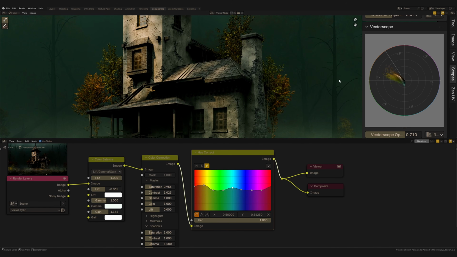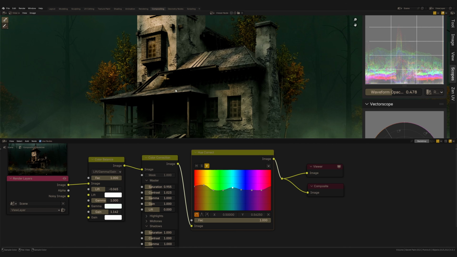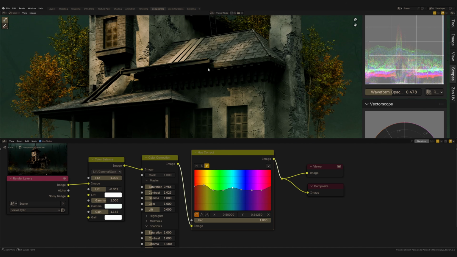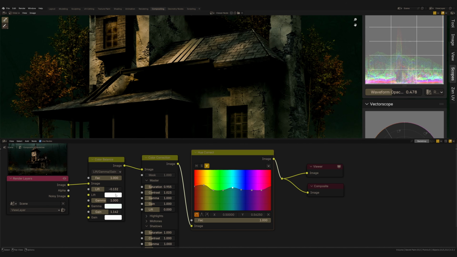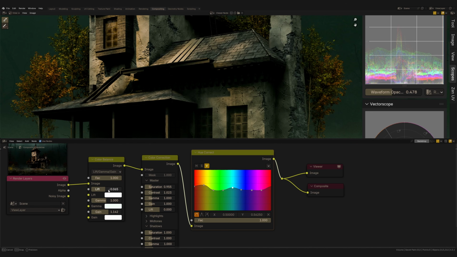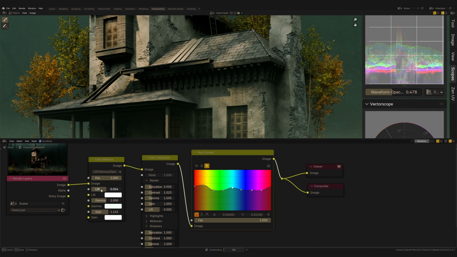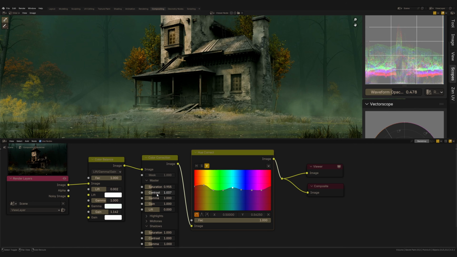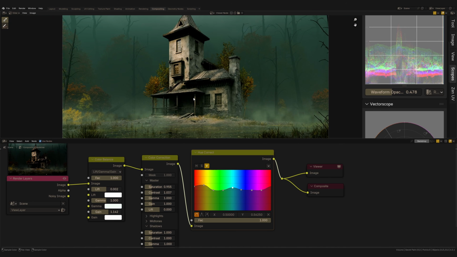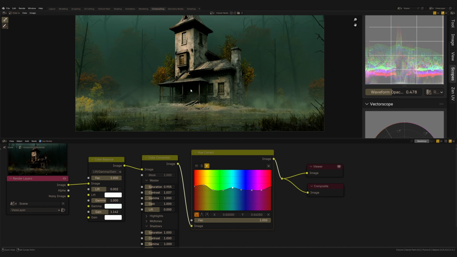I still don't like this part, and the waveform shows it: the shadow under the roof is way too dark. I think we can pull out a lot more details from the shadow. Yeah, maybe like this. Now it's easier to see some details there. For example, if I make it darker, look at this, and now, yeah, this feels better. But the overall image got a lot brighter, so I can boost the contrast here to balance it out.